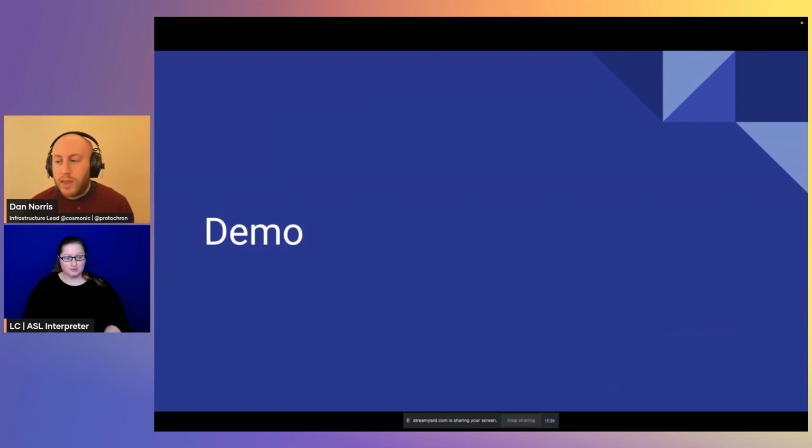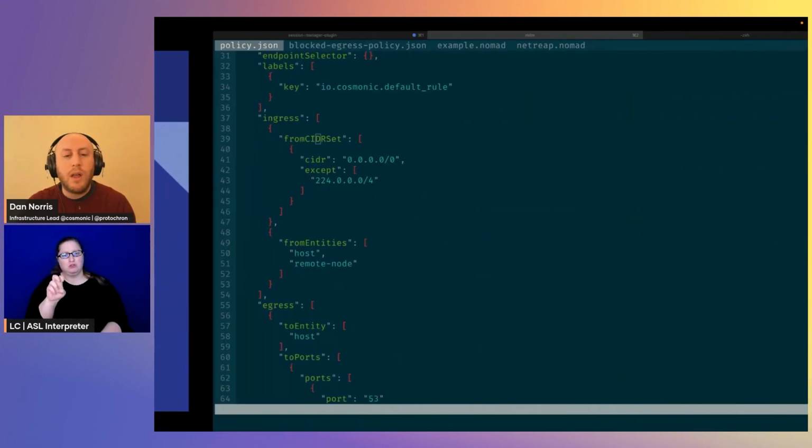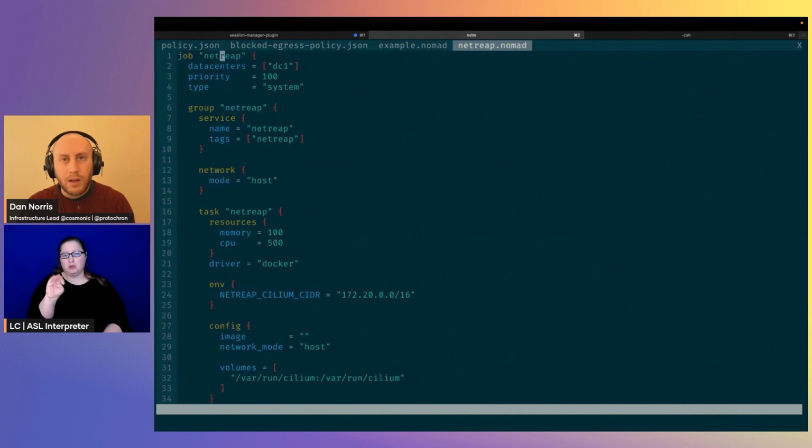So that's sort of the high-level overview. I wanted to show you a quick demo of what this looks like running on an actual server. So I'm going to flip over to my terminal real quick, and I'll give you just a brief overview of what some of the job specs look like in this running Nomad cluster. It's really just one node.